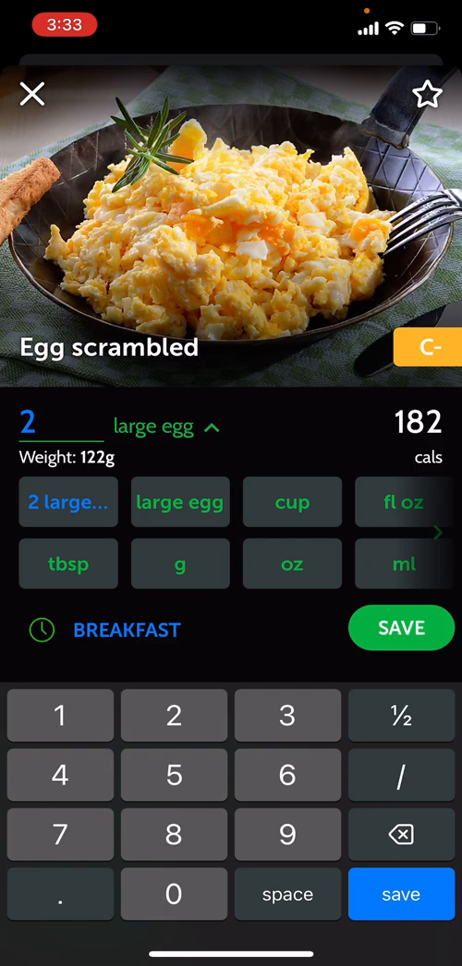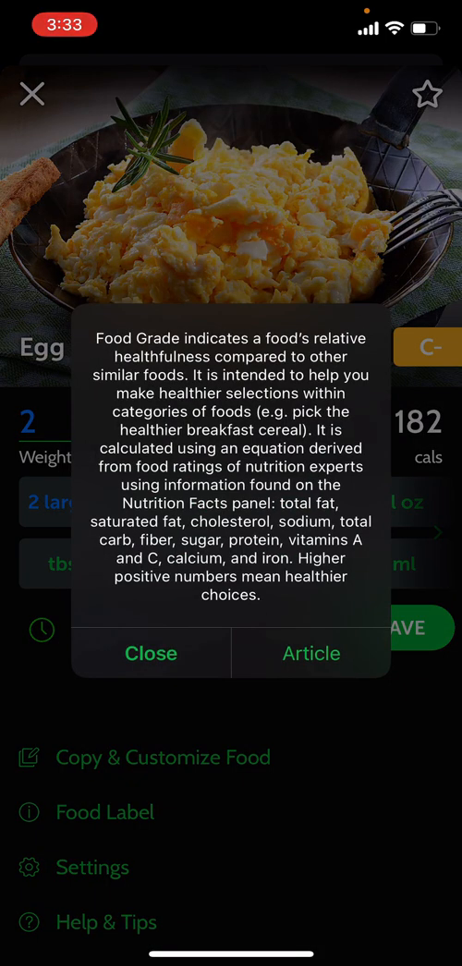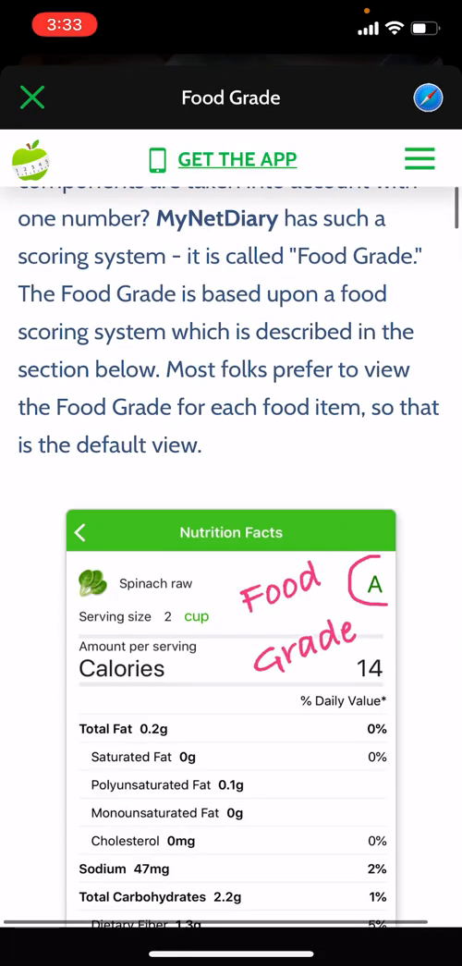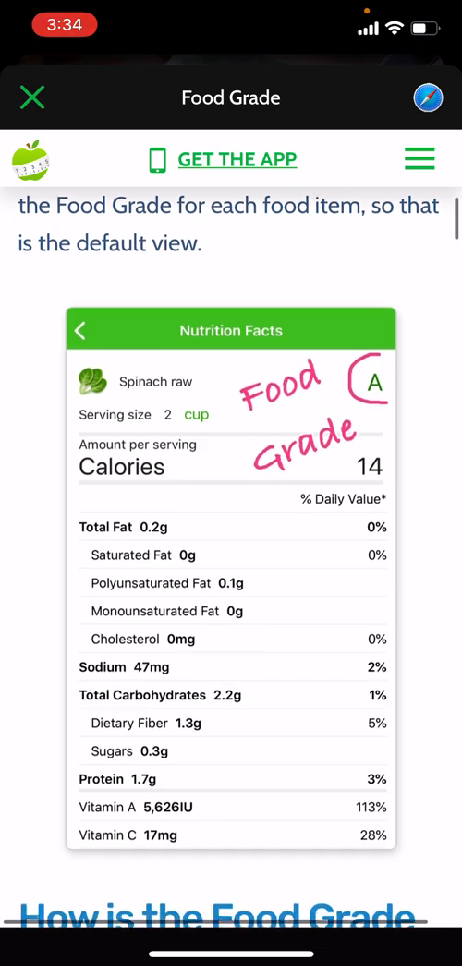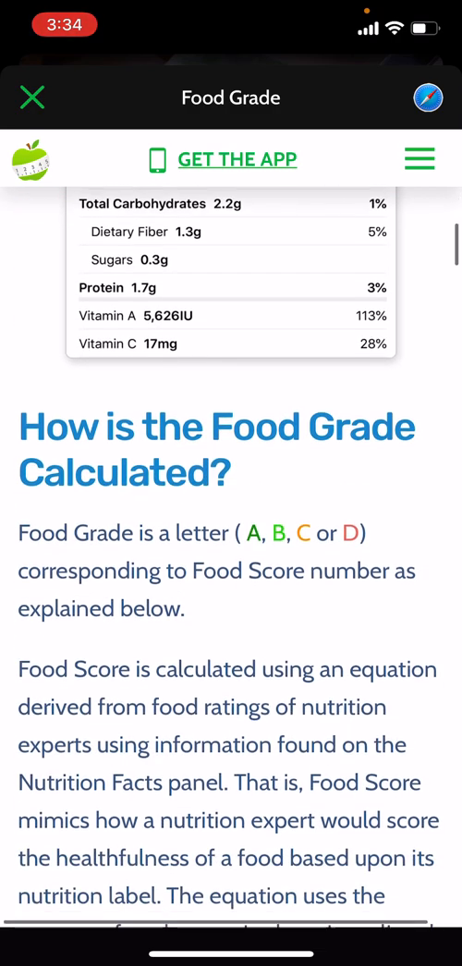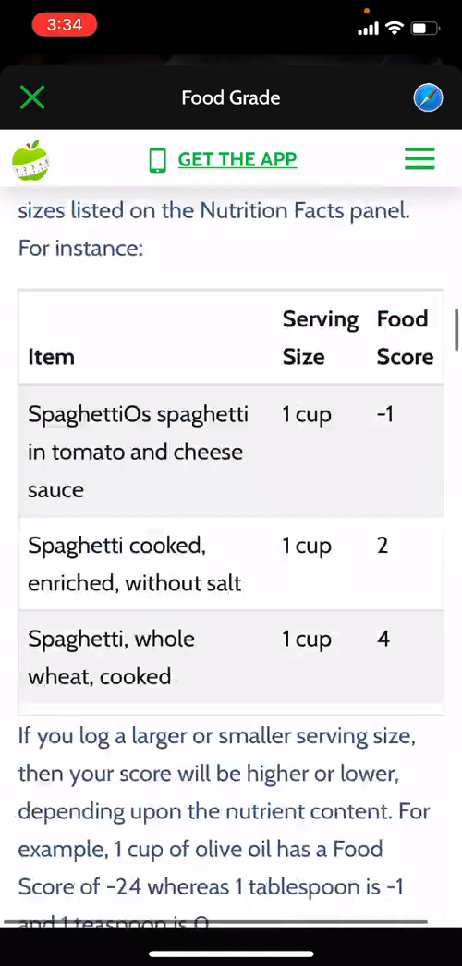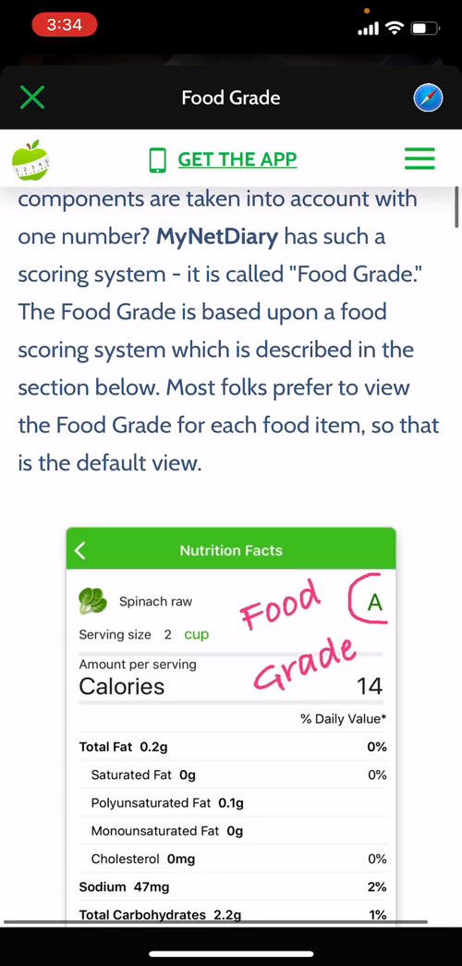Now, right here is the C minus in the top right, right next to where it says egg scrambled. This is a grading system based on the type of food that you eat. Now, C minus isn't all that great, but it's not bad. So it goes on a scale. Now, if you want to read more information on the scale, you just click the C minus and then click article. Now, it's basically A is the best or the healthiest food that you could eat, and D is the worst. And right here it says the letter system.